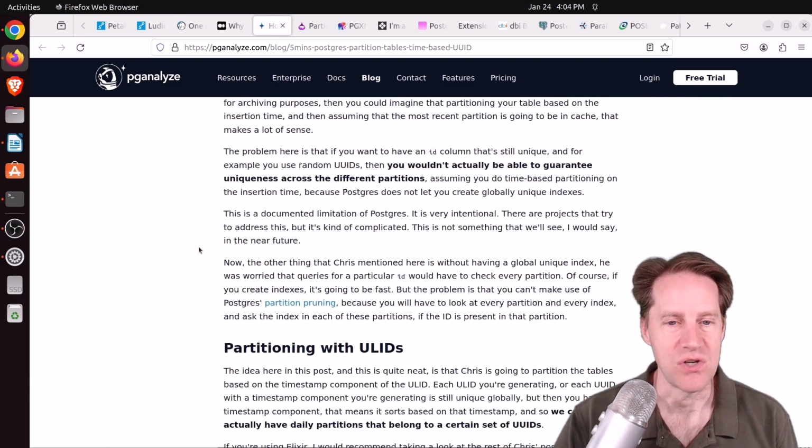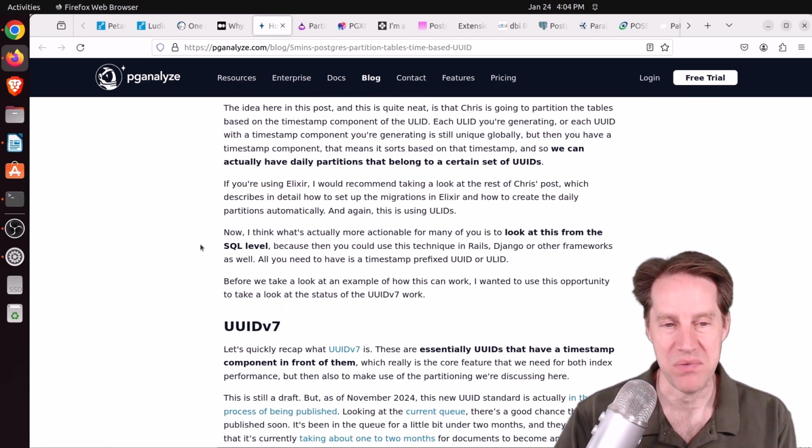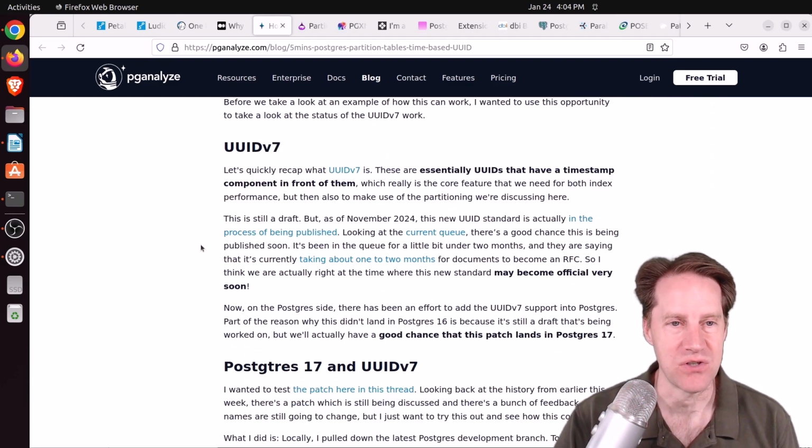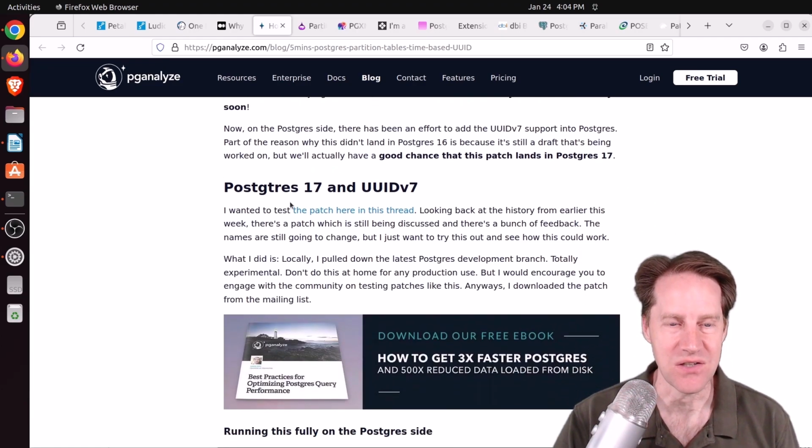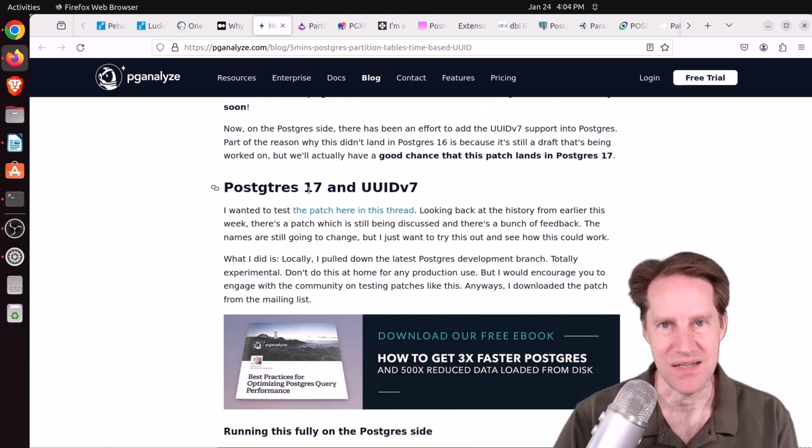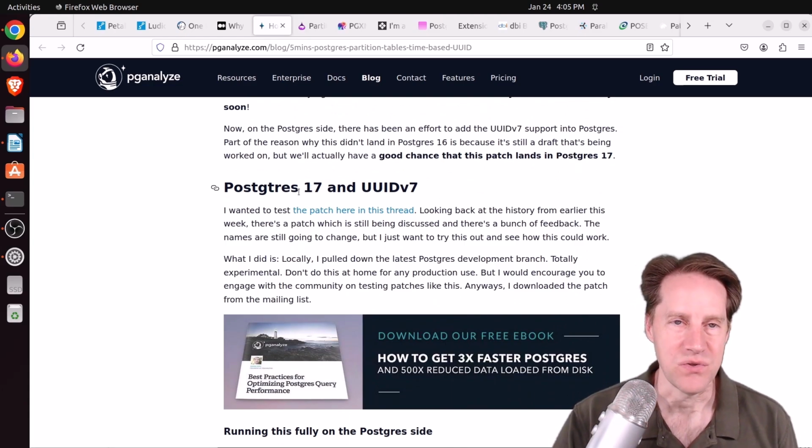So I definitely encourage you to check it out because this is probably how we're going to be doing this in the future. I can't wait for UUID version 7 to get into Postgres. It looks like it might get into Postgres 17, and he discusses that in the video. We'll just have to see.